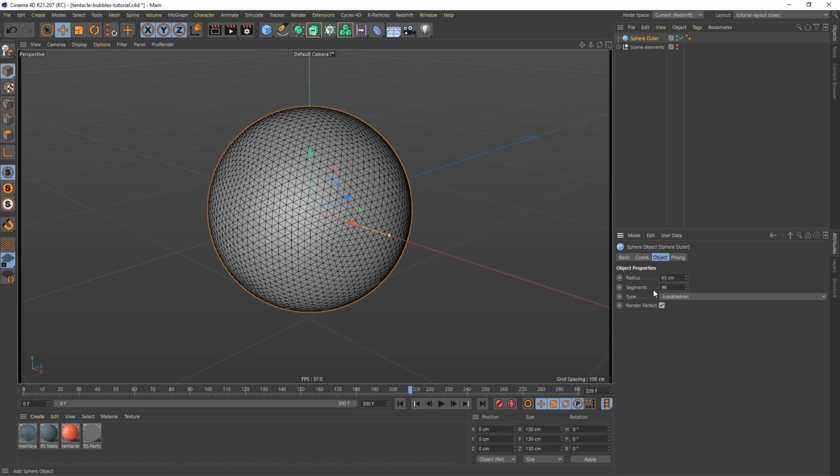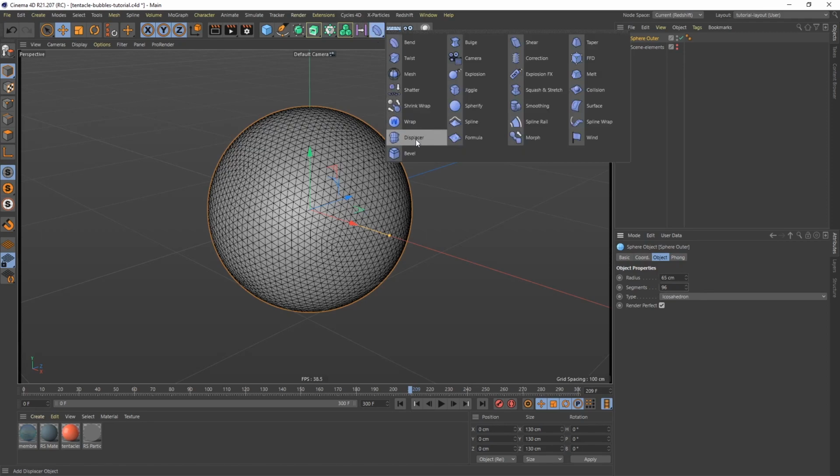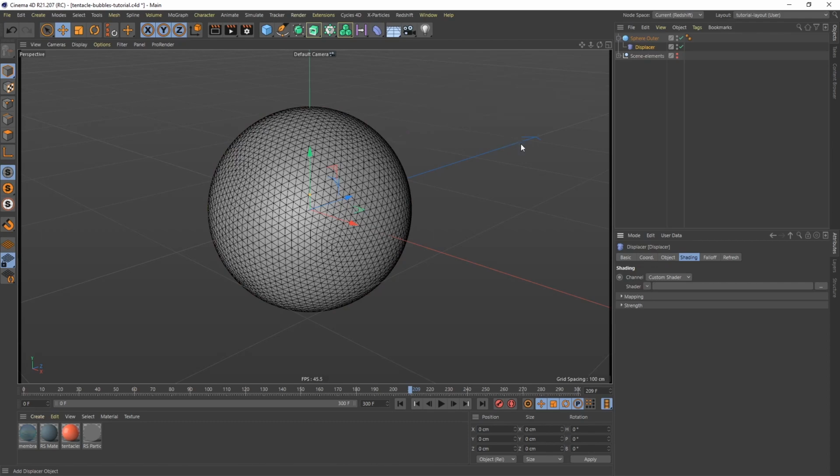And now I want to displace this. So let's add a displacer. I'm holding down the shift and adding the displacer. And the height, let's set this up to 18. And let's go to the shading tab and add a noise.